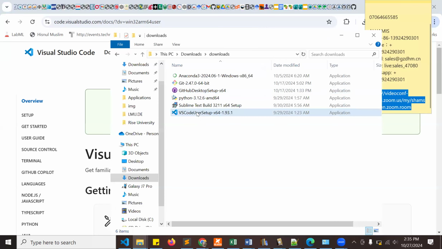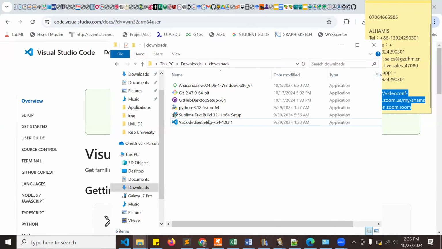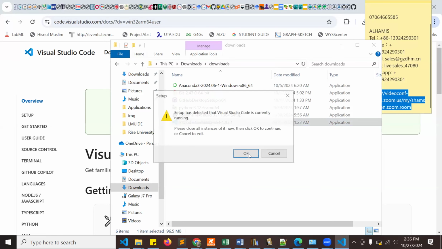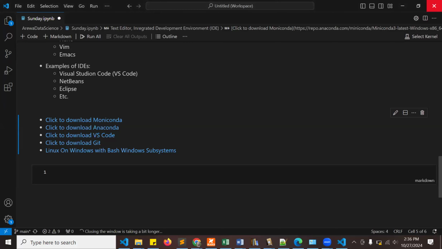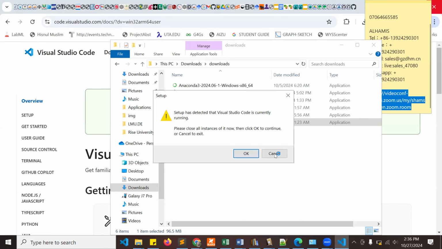To install, you just double click on the downloaded executable file. So I'm now double clicking. It is saying that it is currently running. So I'm going to close it because I've already installed it. So I'm closing.